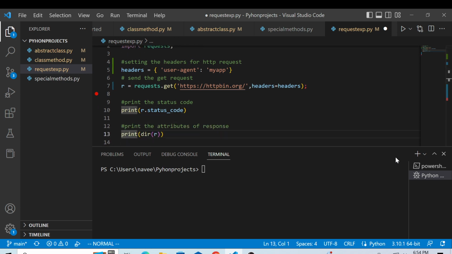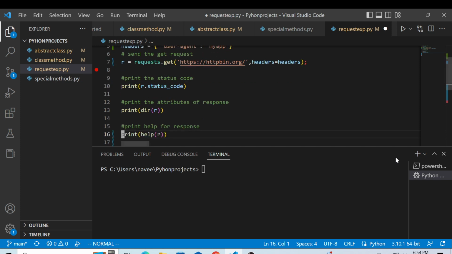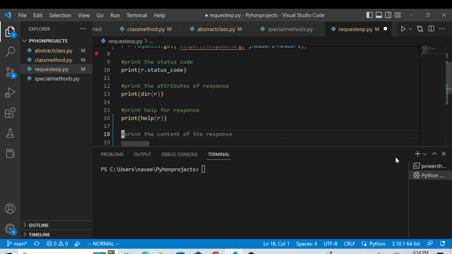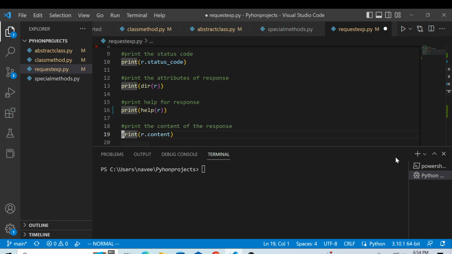And we can see all the attributes the response object has using the dir function. We can also see some help for that response object using the help function. And the content of the response can be retrieved through r.content.